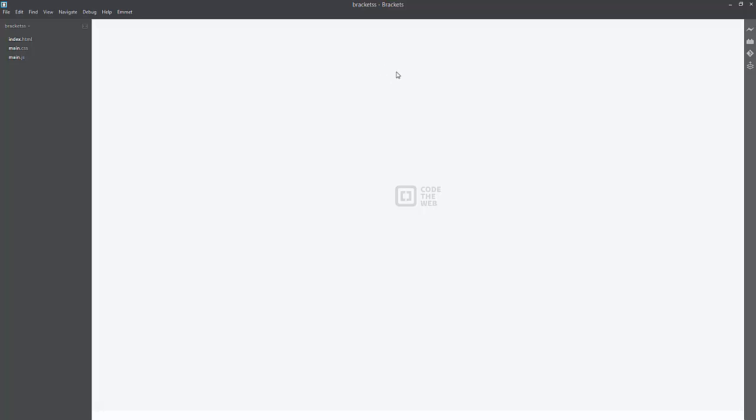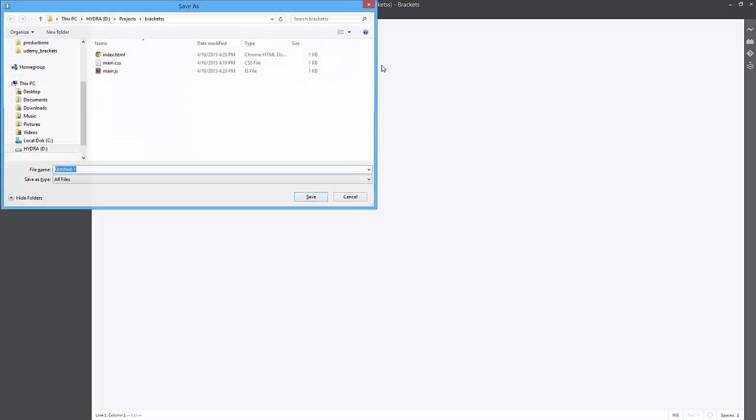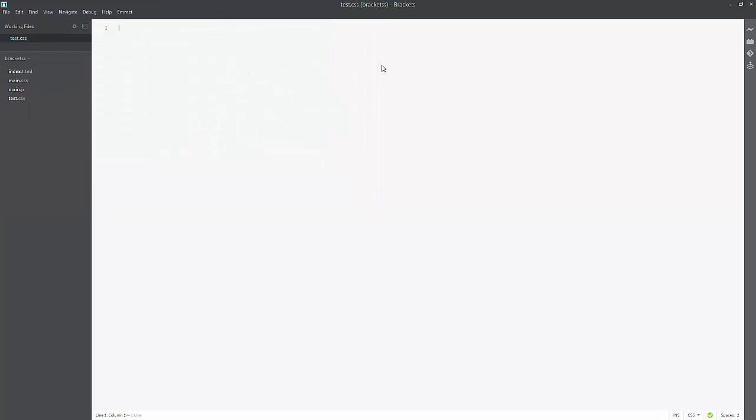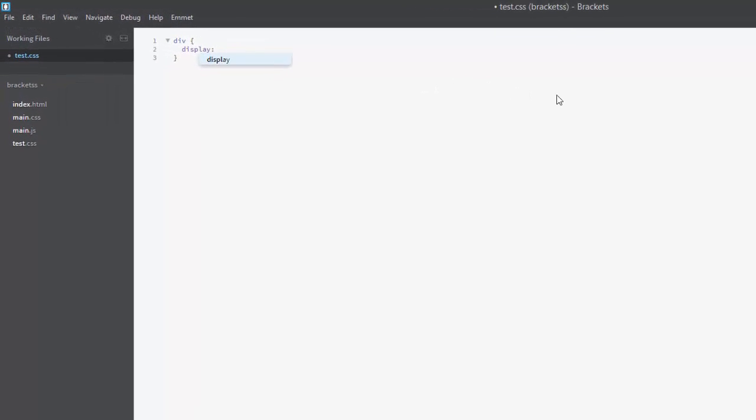To begin, create a new file and save that. We're going to call it test.css. Now, create an empty div tag and just add a display selector.